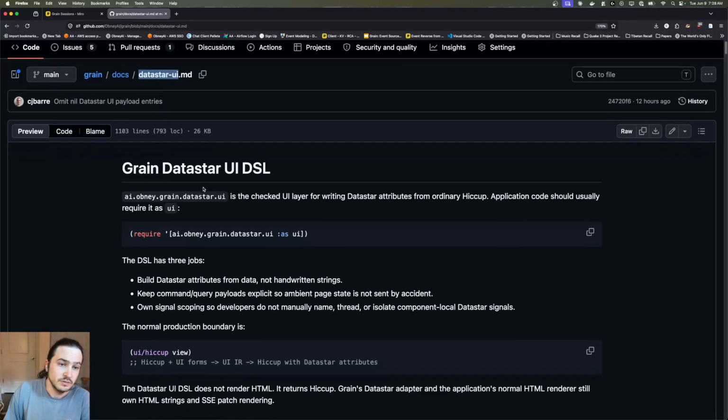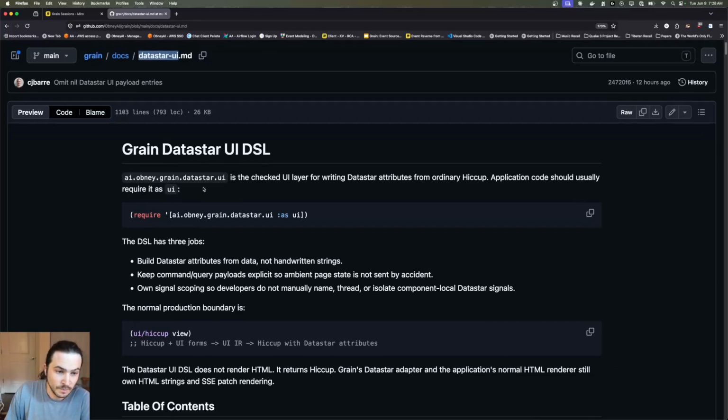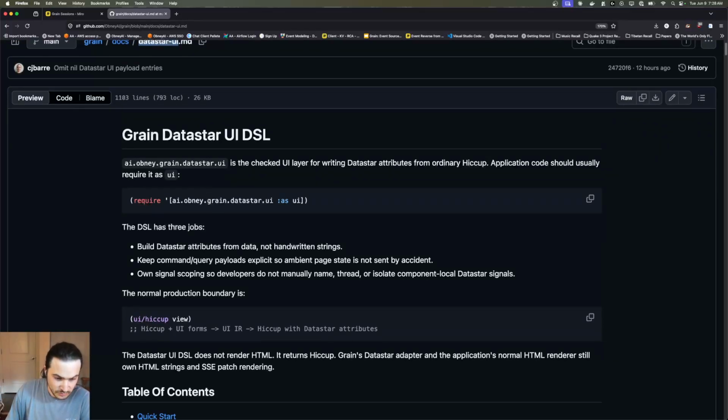Okay, so the Grain Datastar UI DSL is essentially a system.